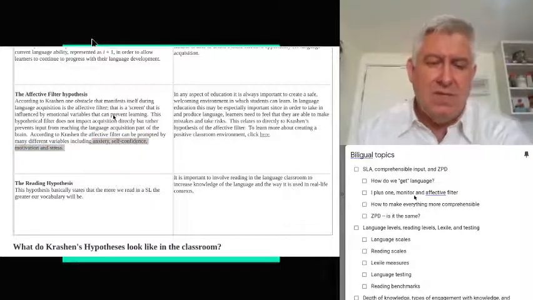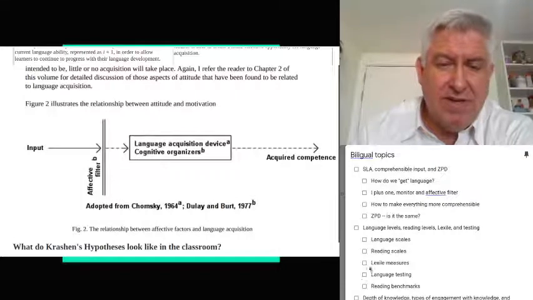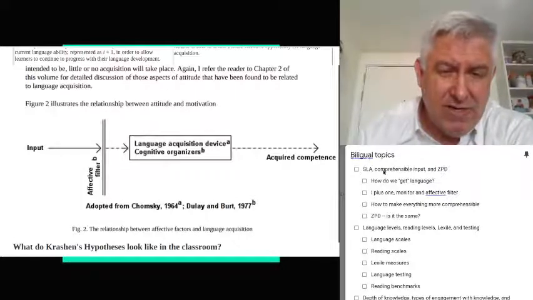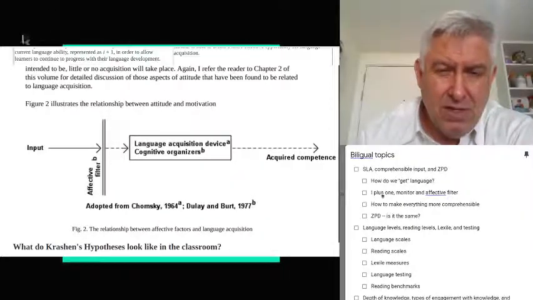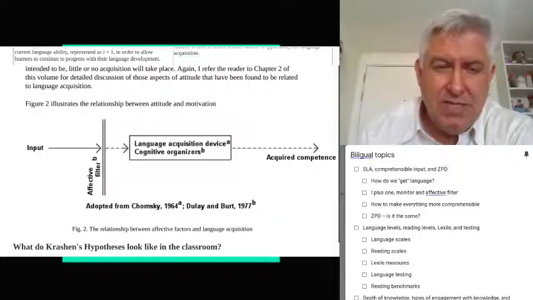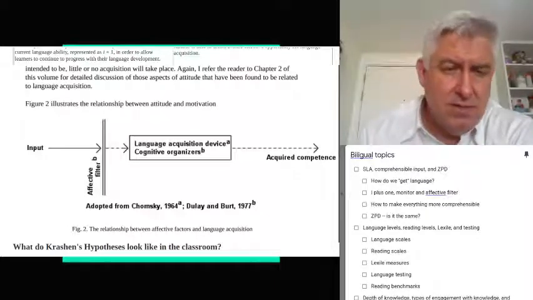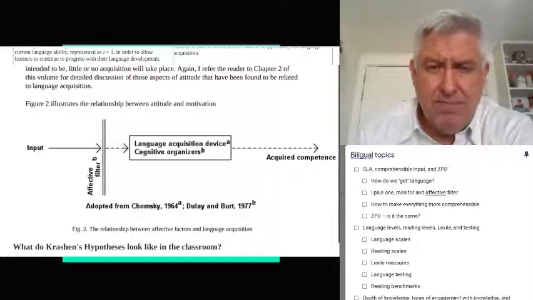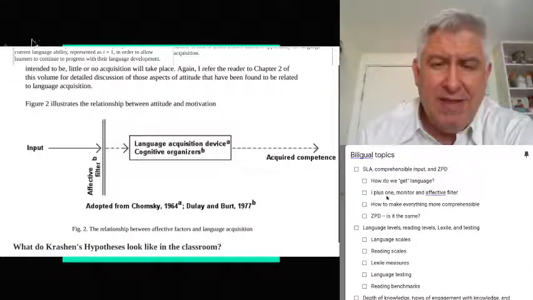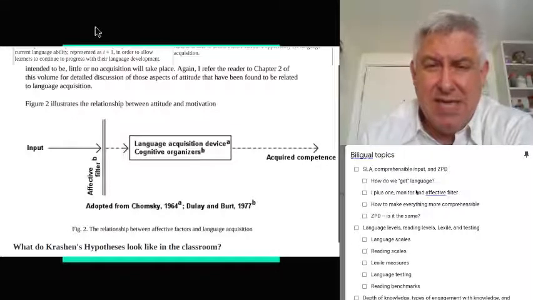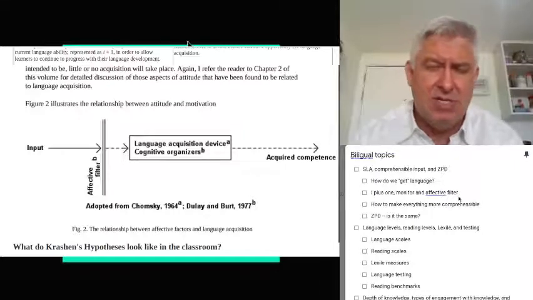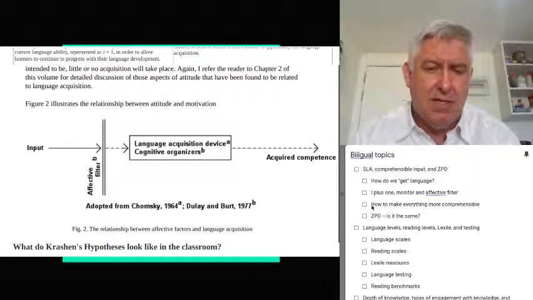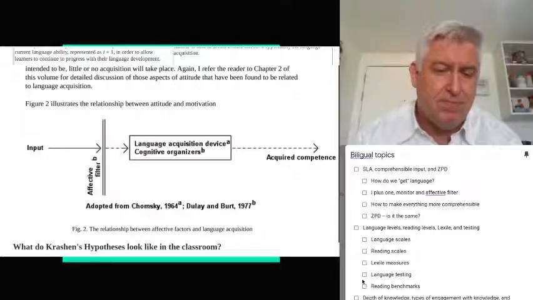So take a look at the affective filter, which comes out of Krashen's hypothesis here. Whatever input you're providing, whether it's written, whether they're reading or whether they're listening, it runs through that filter, and the stuff that's left over is what they can use as comprehensible input to get that language acquisition. So we really want to keep that filter open as much as possible.